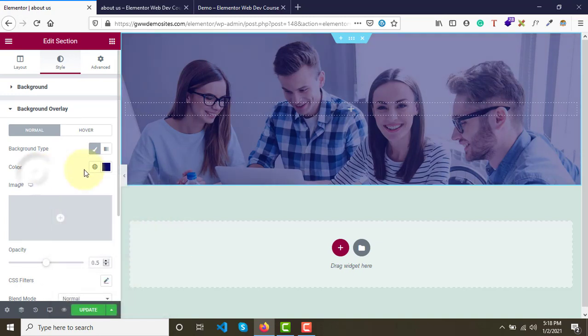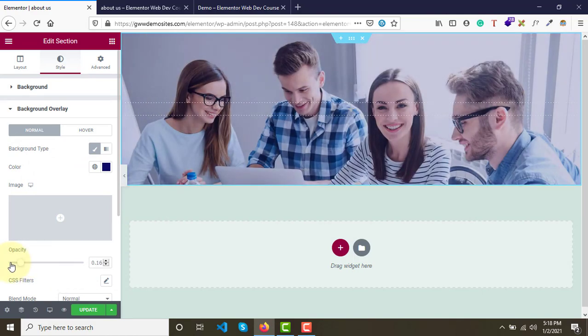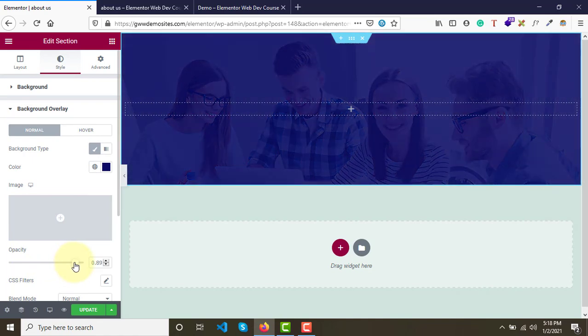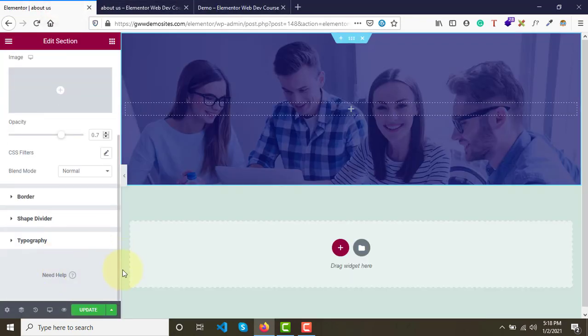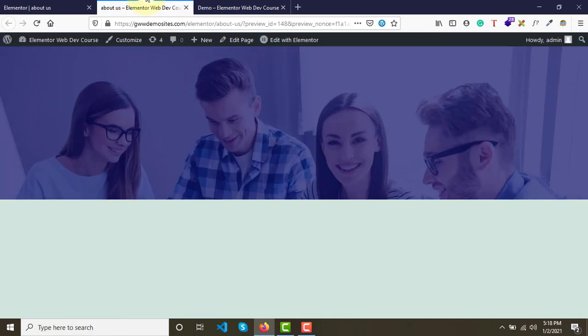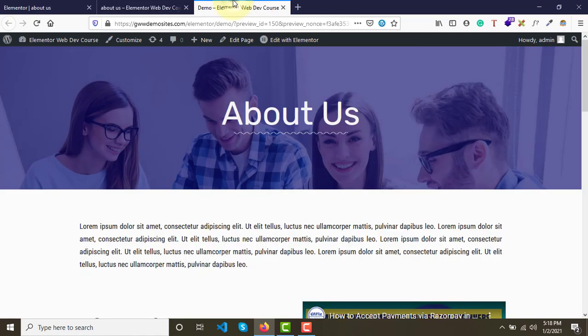And once you select the color, you can change the opacity as well. Here in opacity you can just make it transparent or make it more opaque. This much is enough, I guess, right? So now I'll click on update, and again see the change here. Yes, we are pretty much close.